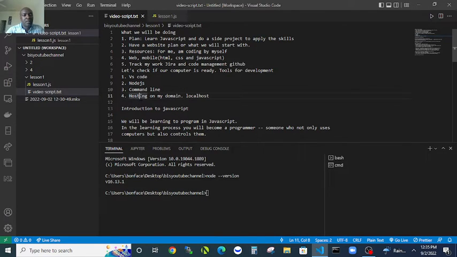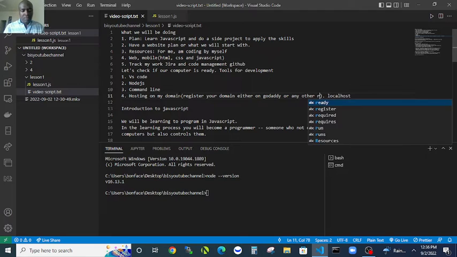The next thing you need, if you want to host your code online, is to register your domain. So if you need to host online, register your domain either on GoDaddy or any other domain registrar.